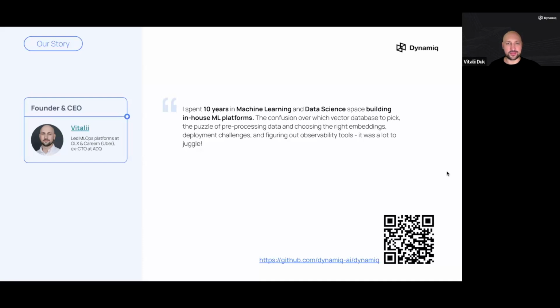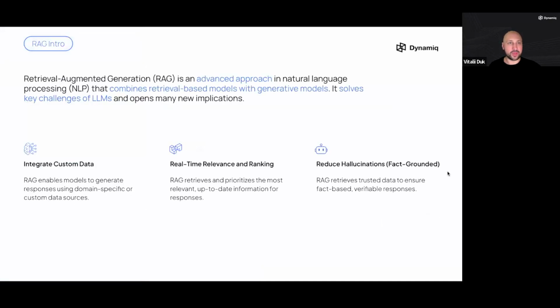So jumping straight into the RAG, let's chat about what RAG actually is. So RAG stands for Retrieval Augmented Generation, and it's nothing more, as I like to say, than Googling mid-conversation.